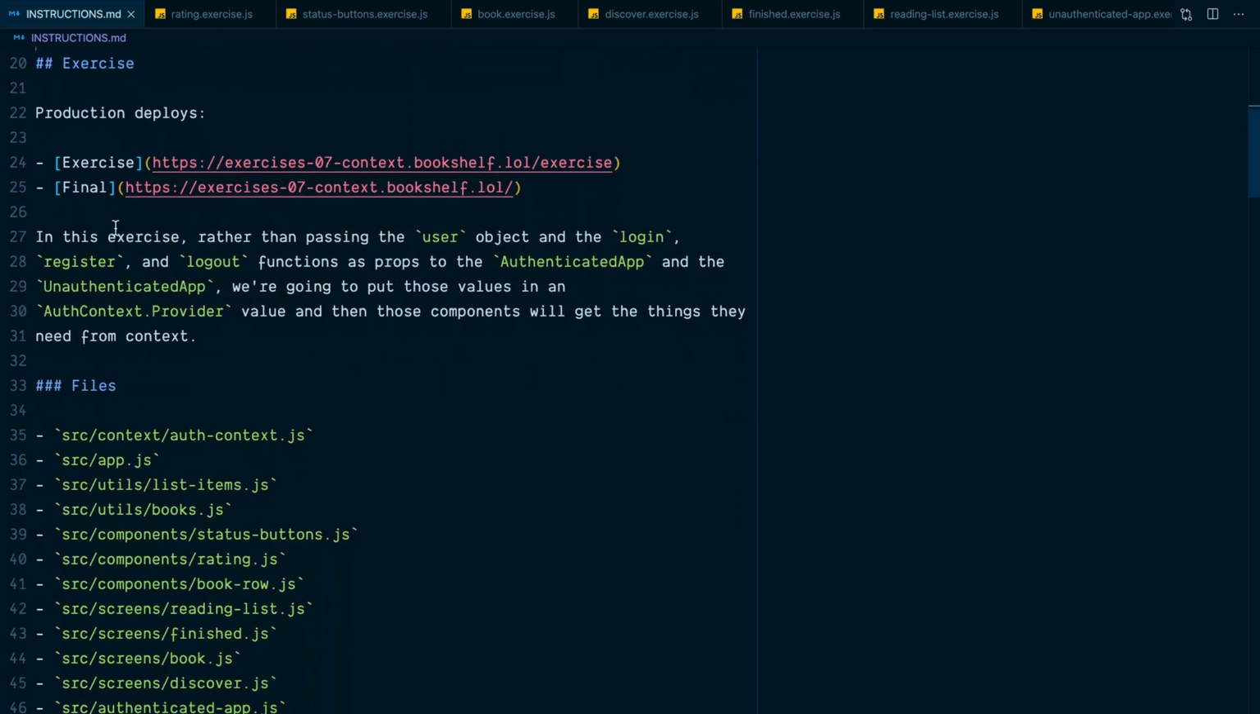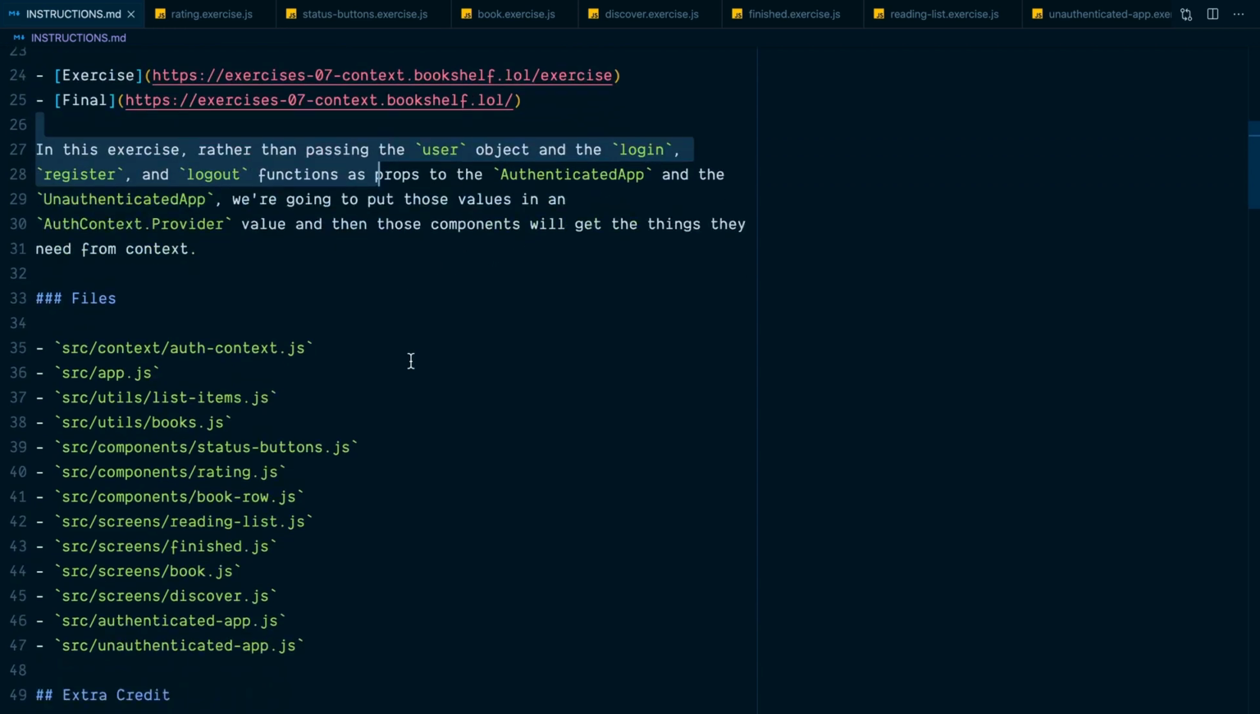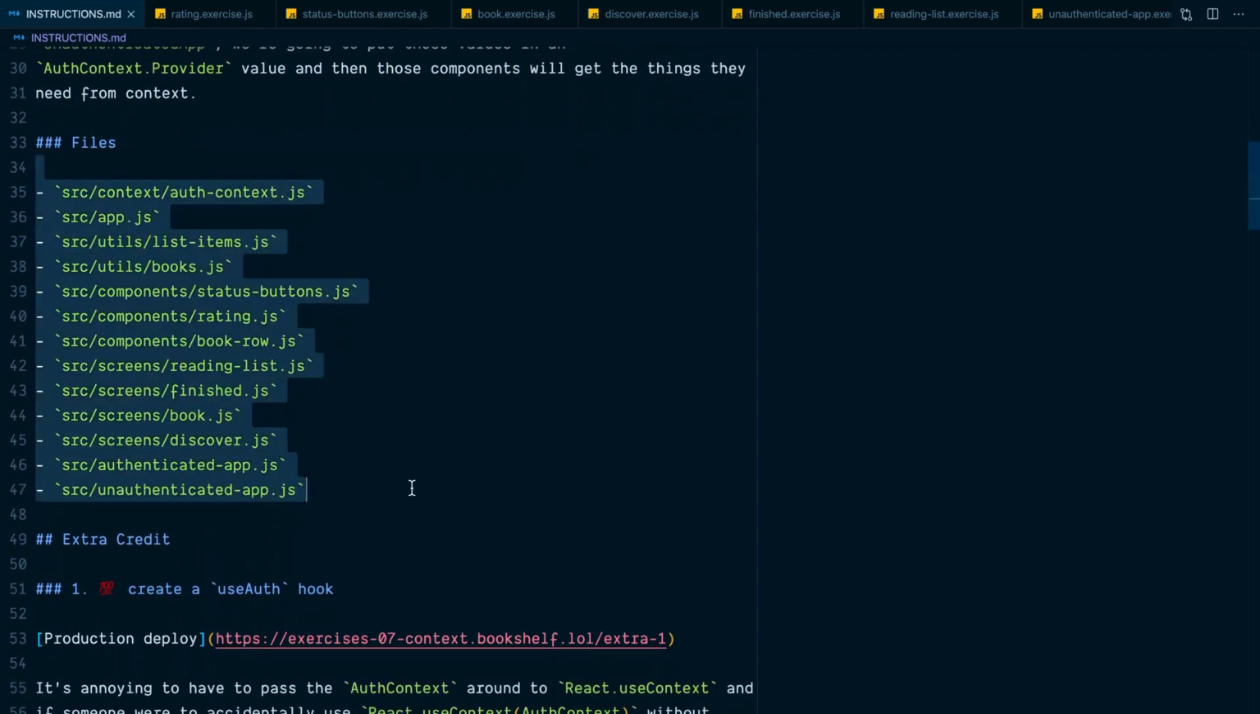And for this exercise, we're going to put the user login, register, and logout functions into context and then pull those things out of context. So in all of these files, we'll no longer need to pass the user prop or the login, logout props, and instead we'll be able to pull those out of our auth context.